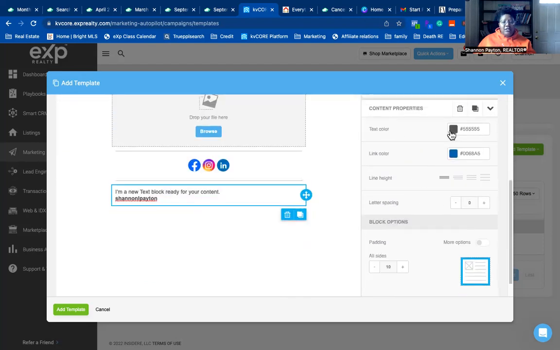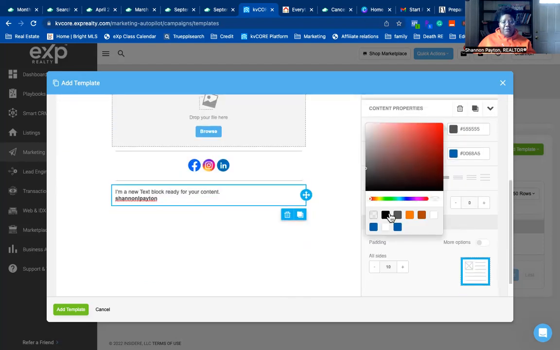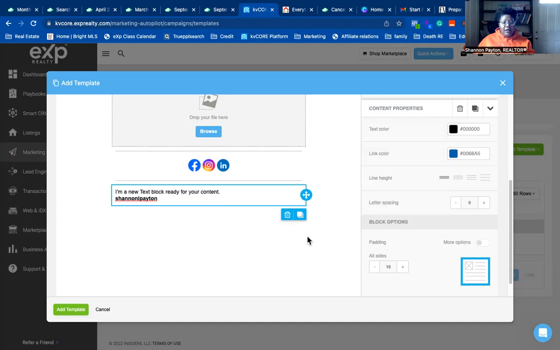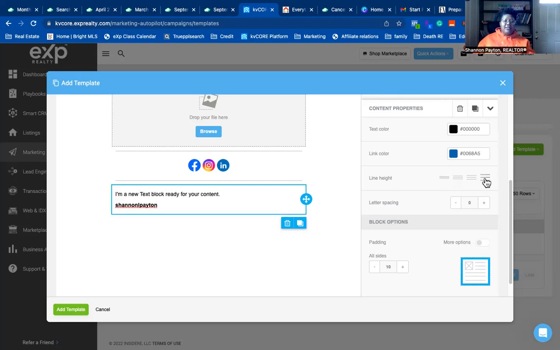I like to change the text color to black because I prefer black. My eyes are not that great, so the darker the better, right? Where it says line height, this means what's the difference between each line. So this is as tight as it could be. This is as loose as it could be. I like that. I just like the way that this one looks, okay?